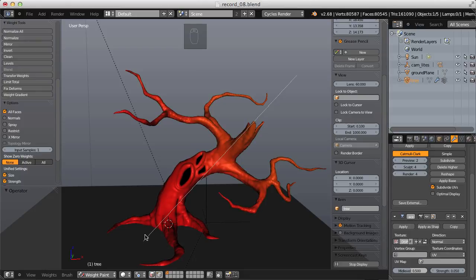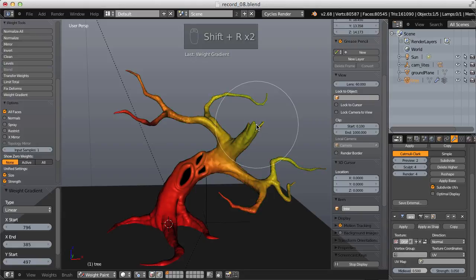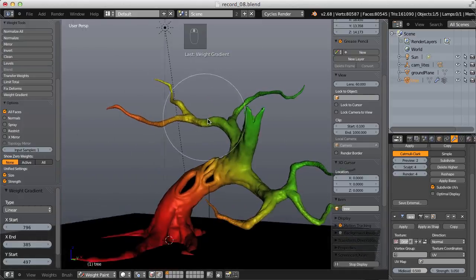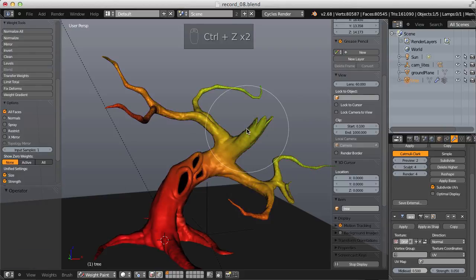You can see that it changes color slightly to an orange up here, but it's not extremely noticeable. So to repeat that gradient, we can hit Shift R several times and we'll see that gradient become more intense and more obvious. So this is great, but I need to be able to isolate each branch and then use the weight gradient tool on each branch. So in order to do that, let's undo those gradients that I made.